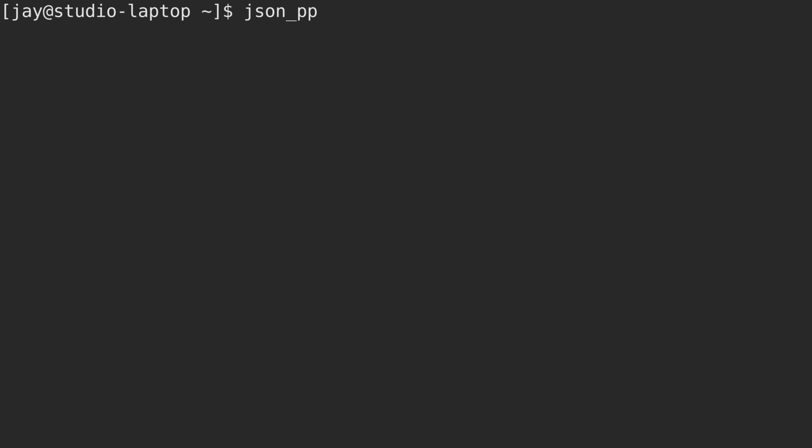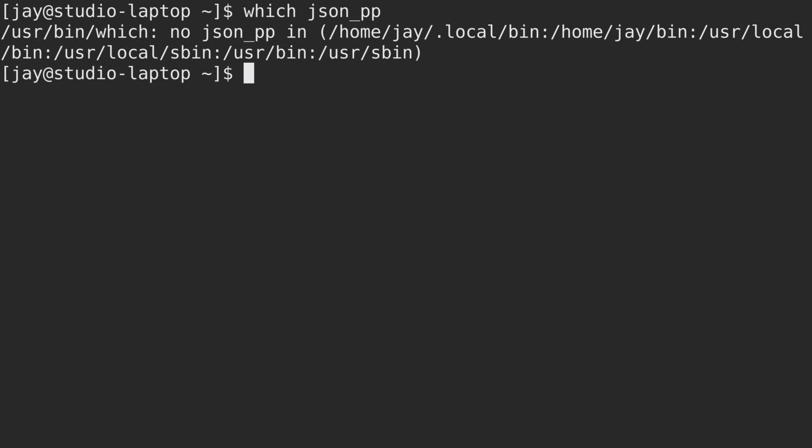In order to find out if you already have that on your system, just simply type which before the command, and that'll tell you whether or not you have that available. In this case, I don't have this command right here. It's basically telling me that it wasn't found.